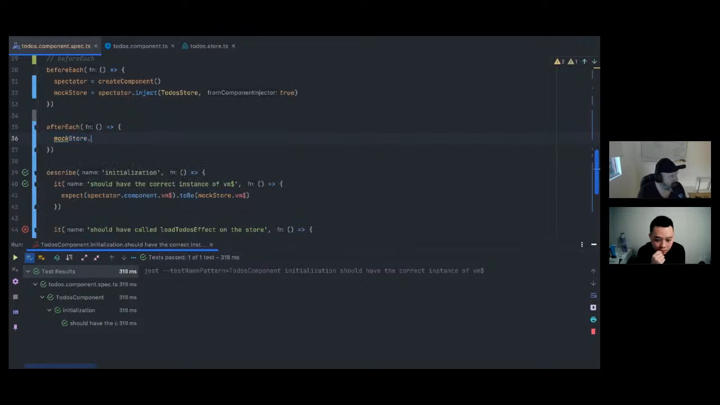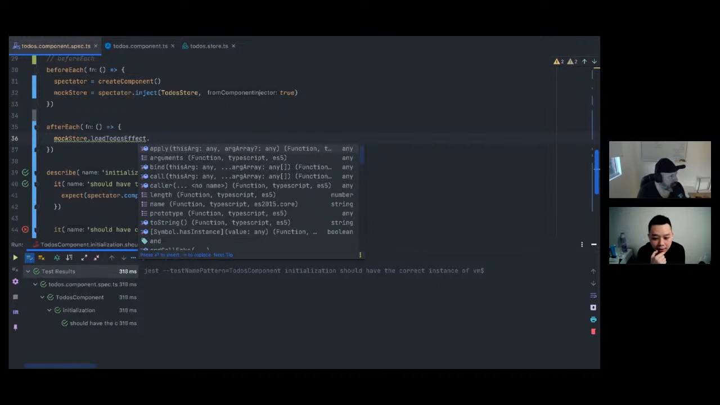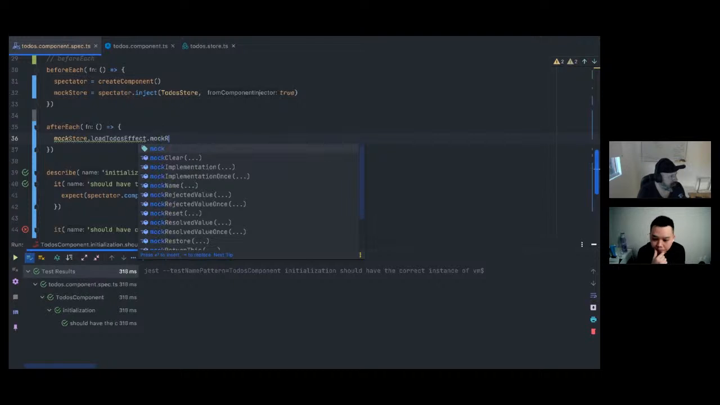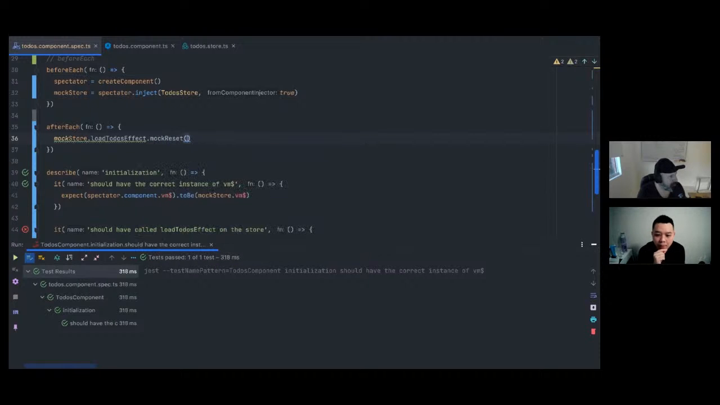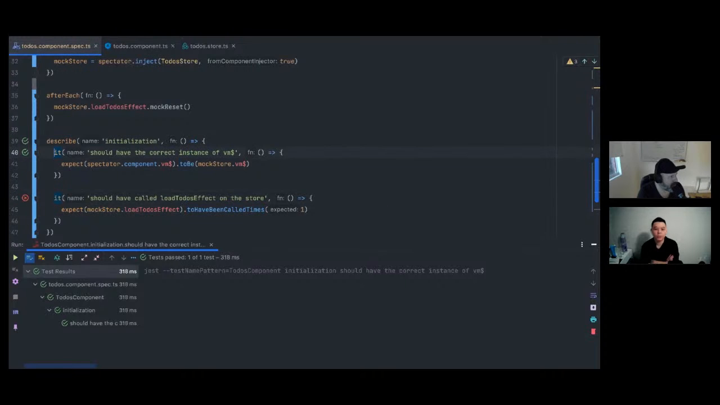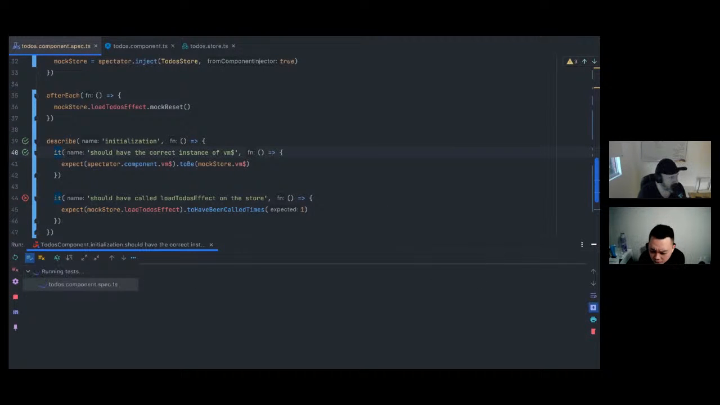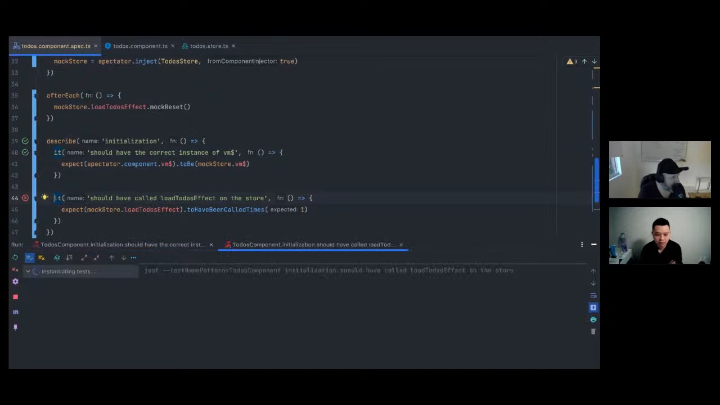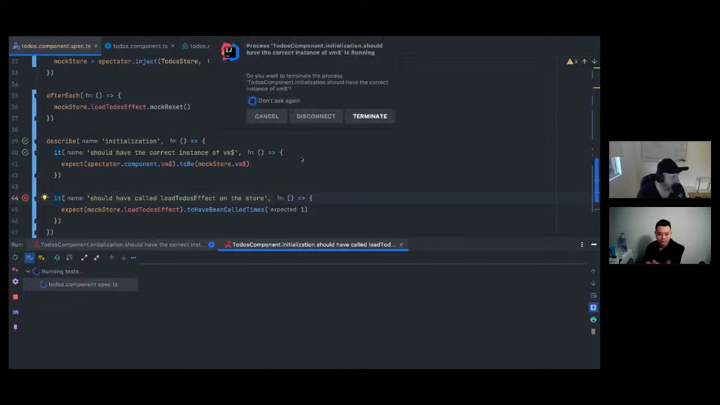mockStore.loadsTodoEffect.mockReset. I think there's a mockReset. Yep, that's what I would do. Very cool. And now it should work again. And I think you just test that first one. You're totally right. Let me quickly run this one and get rid of the one right here.